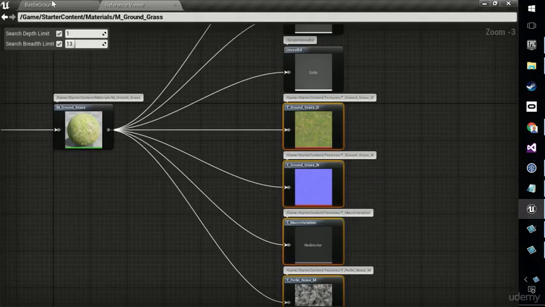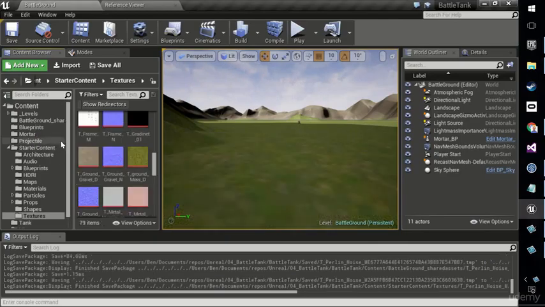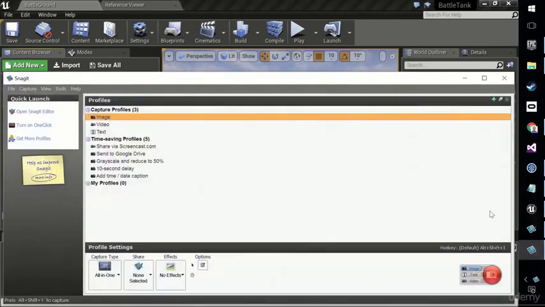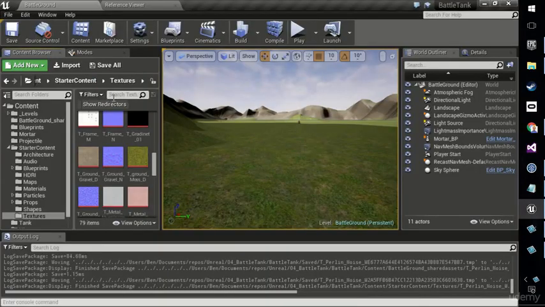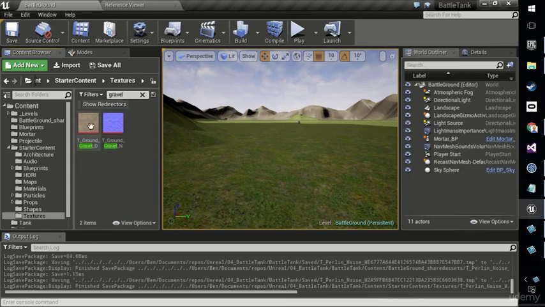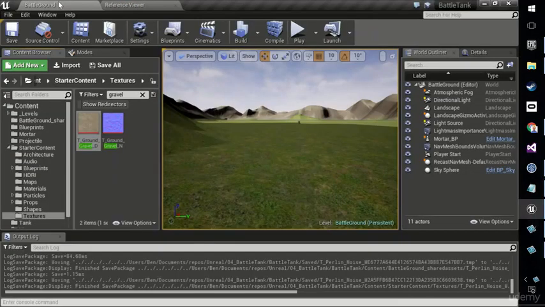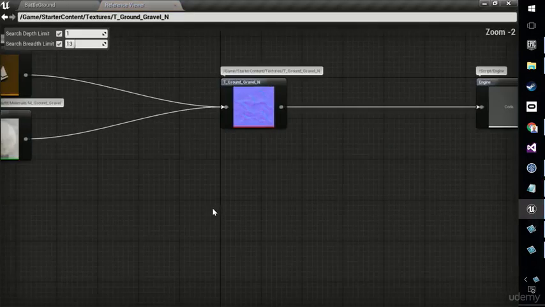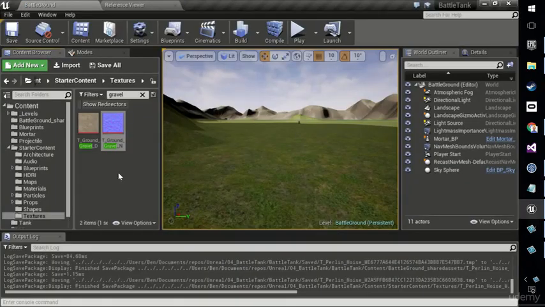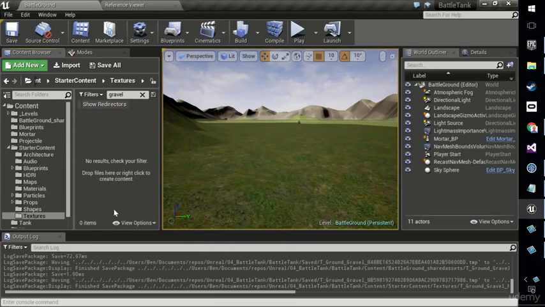So again, we can find it in the content browser, move all this stuff into the battleground folder, and then I'm going to go back to my screenshot, if I can find it in here, and see what else we had. We also had the gravel. So I'm going to look for gravel. T-ground gravel, I'm going to look at its references. Let's try the other one. Yeah, I think most of them have gone across, so I just need to move both bits that relate to the gravel into the battleground folder. And that should be pretty much it.